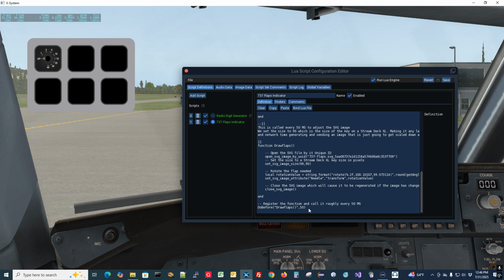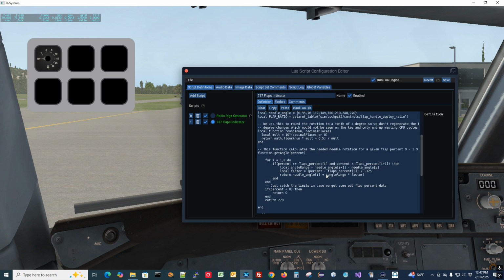Obviously, if your frame rate is slower than this, it might be that you actually end up calling it more than 50 milliseconds apart. If your frame rate's pretty fast, you'll probably call it pretty much every 50 milliseconds. But basically, this is a fast enough refresh rate that you'll get a pretty smooth animation of this flaps indicator as we come up and do it. So this draw flaps function is going to get called every 50 milliseconds, and we'll walk through it here in a minute. We have a couple of supporting functions up here that we're going to use.